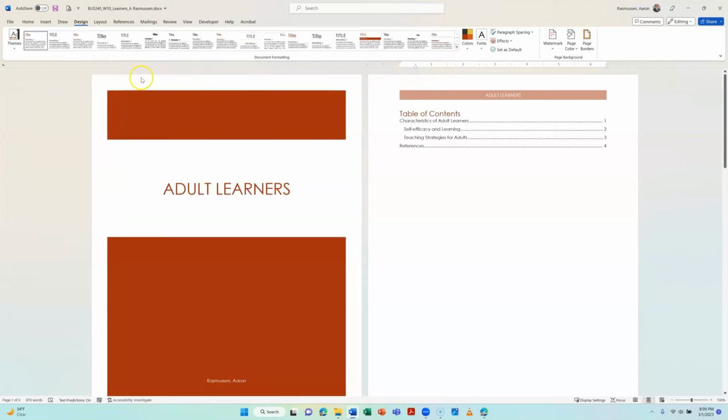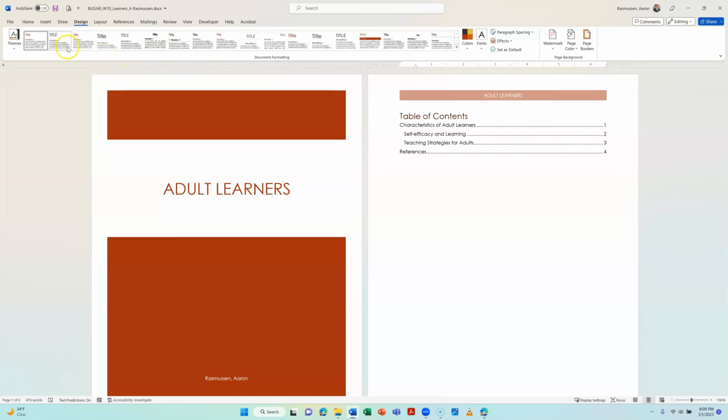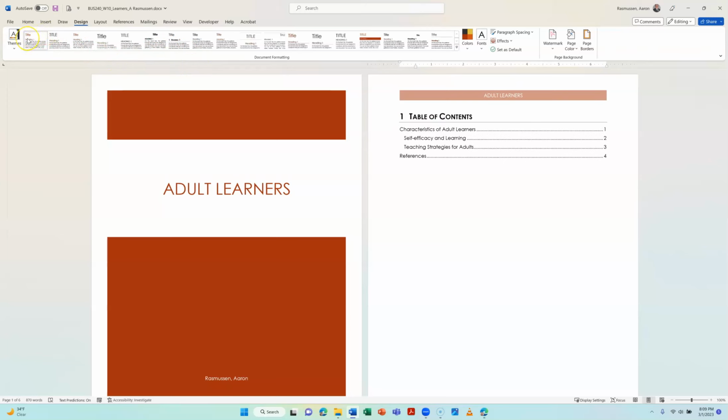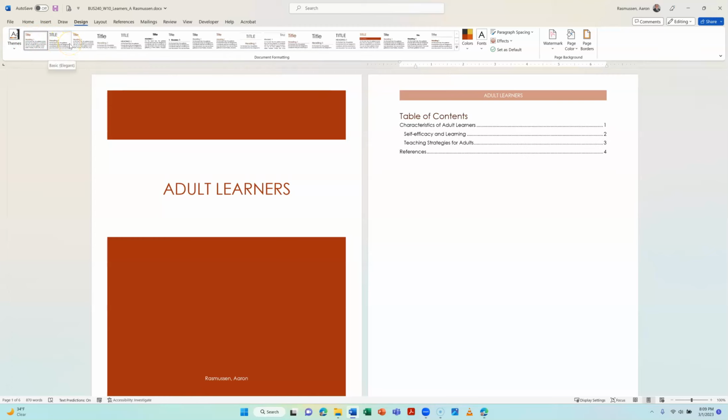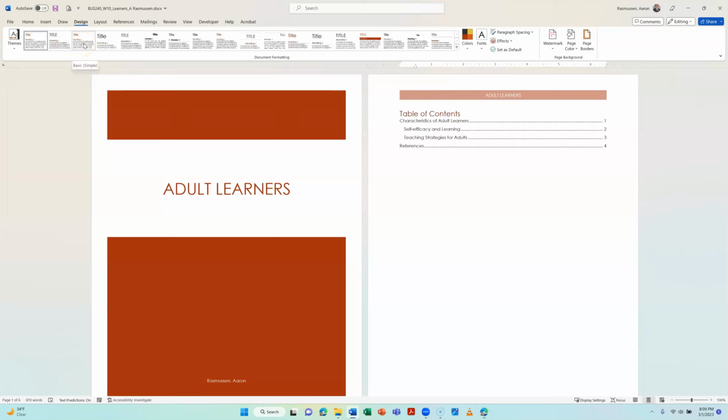Then we have a style set. We're supposed to use the basic simple style set. The way to know which style set you have selected is a little challenging, honestly. This is the one I have selected, and if I hover over that, it just tells me this document style set. It doesn't tell me what it is. But if I come over here to this one, it tells me basic elegant, basic simple, which is actually the one I'm using, but just to make sure, I click on that. So that's now my selected style set.